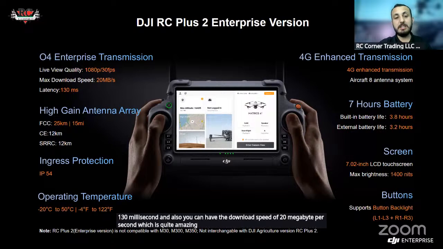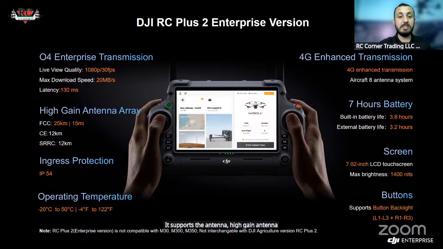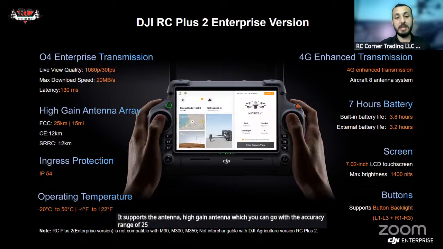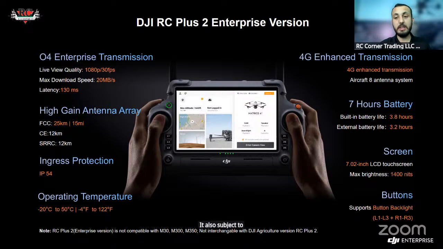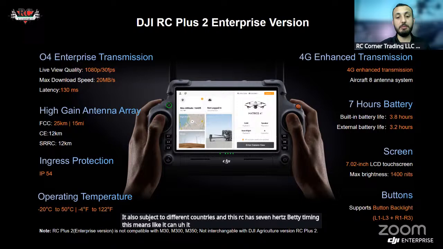It supports a high gain antenna, with which you can go with the FCC range of 25 kilometers, with an IP rating of 54. You can operate this system between minus 20 and 50 degrees centigrade. Yeah, and it also supports the DJI 4G dongle, subject to different countries. This RC has 7 hours of battery time. This means it can support an external battery together with the internal battery, which totally makes 7 hours of battery time.